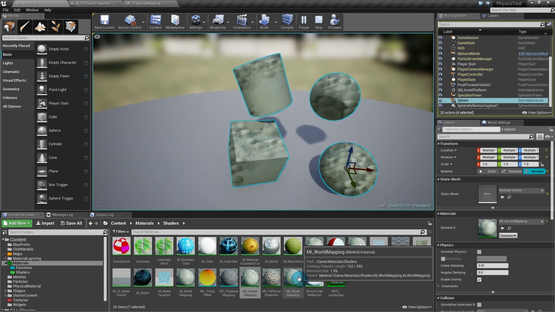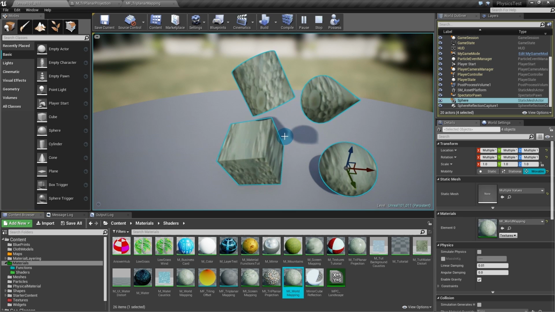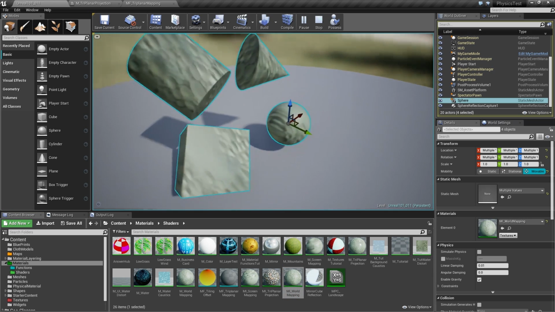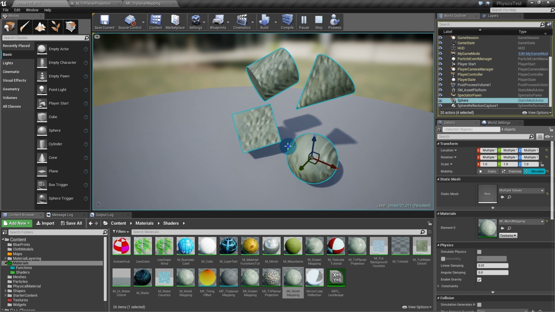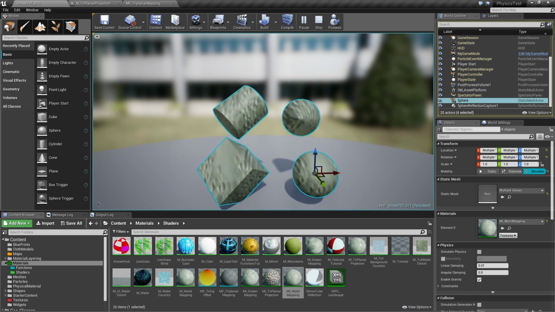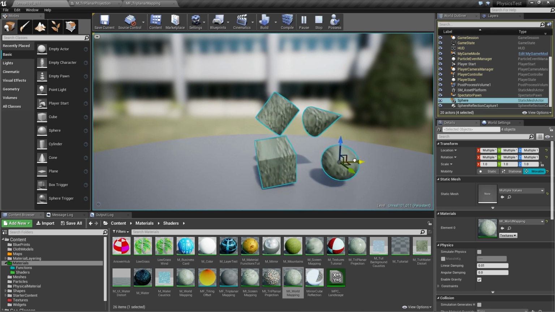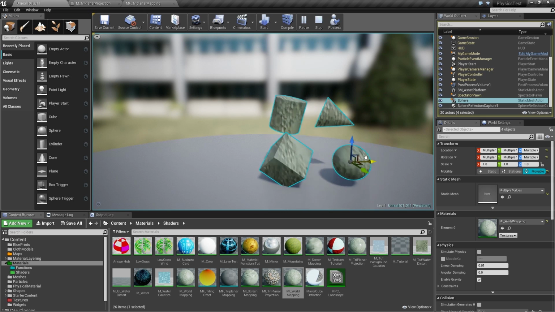The second one will be world mapping. World mapping maps your objects according to the position they are in the world and from a plane. So in this case, my plane is the front one, and as you can see, if I move my objects, it's like the texture is in the world.